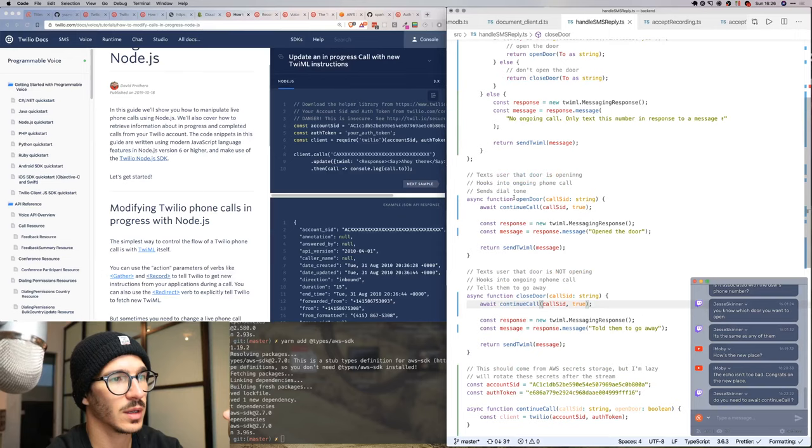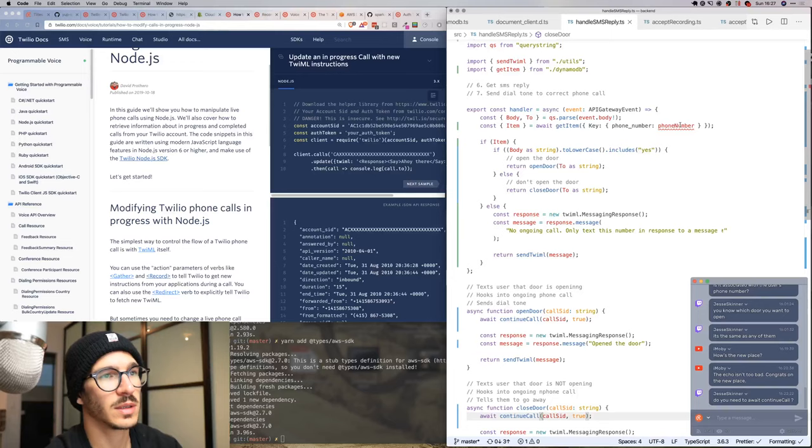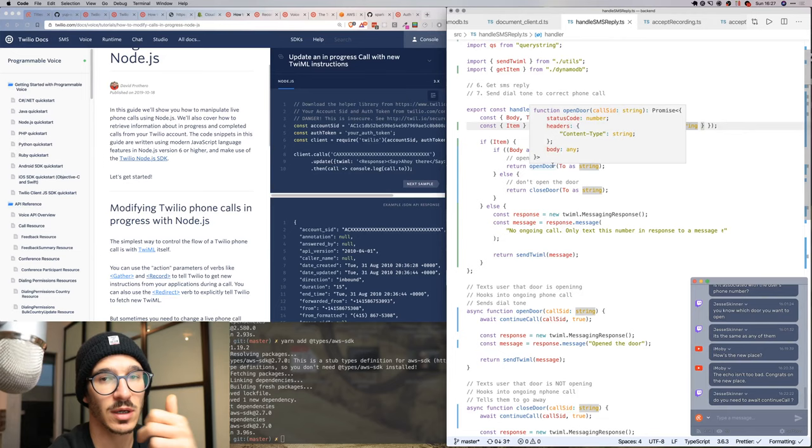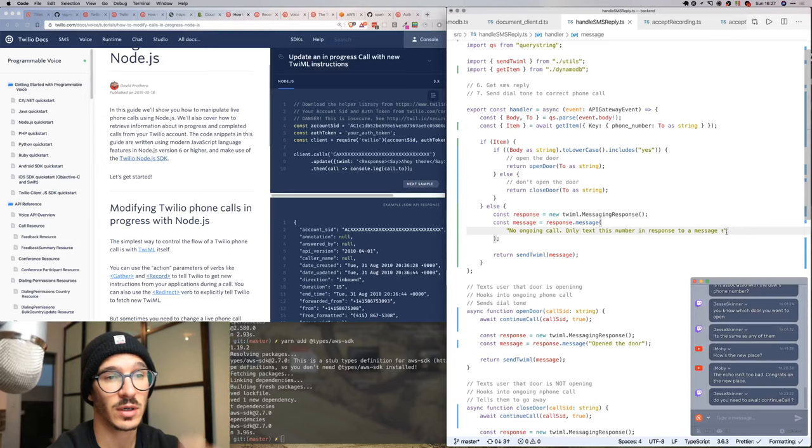And here, if the item exists, we need to get the to, that's the phone number, toString. Okay, so we get the phone number, get the item. If the item exists, then we parse the body and we decide whether we're opening the door or closing the door. Otherwise, we're saying, hey, there's nothing going on here. Maybe you shouldn't just text this phone number.